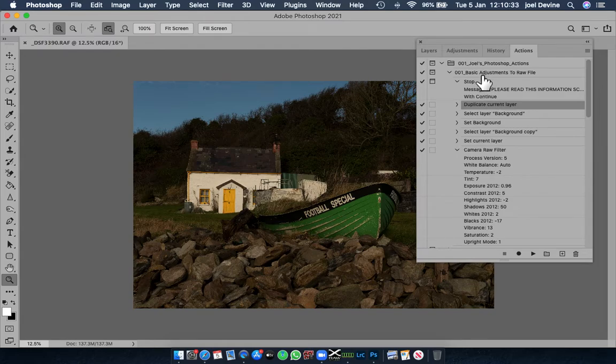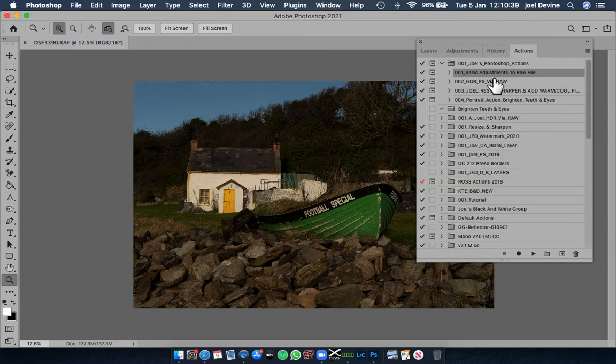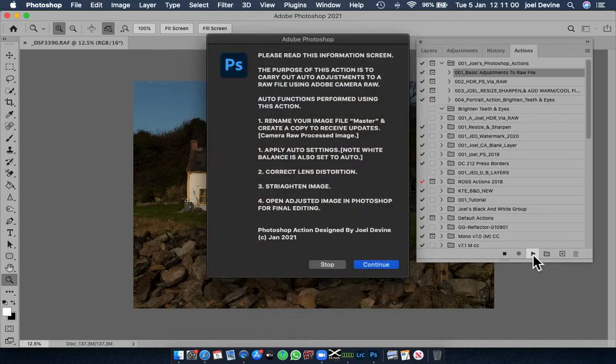So the first thing we're going to do is select the action number 1, which is a basic adjustments to a raw file. You can see that there are 3 other actions that lie below, and these will be explained over the coming weeks. At the bottom of the screen you'll find a little arrowhead, and this little arrowhead allows you to play the contents of that action. So if I press the arrowhead, you'll get up an instruction screen.